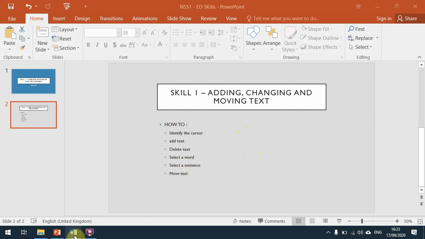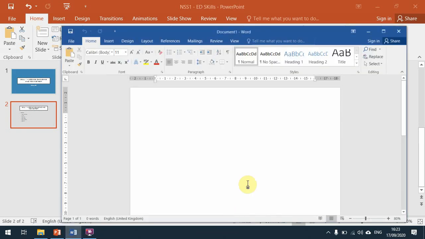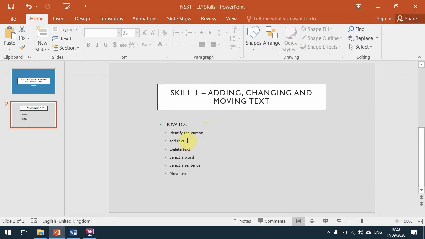Okay, so let's have a look at Microsoft Word. Now, the cursor, as you can see something flashing here, this is the cursor. Wherever the cursor is, when you start typing, it will appear at the cursor. Okay. Now, the next part we're going to have is add text.